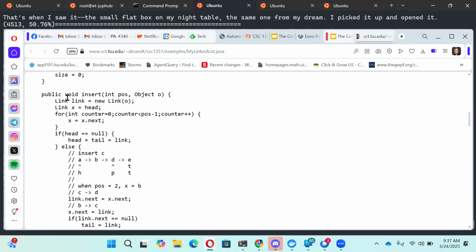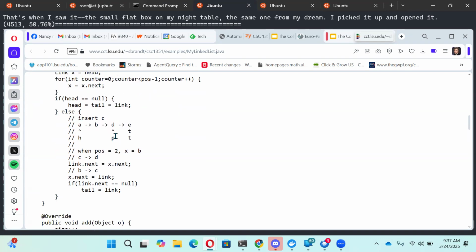So the link that I have, let's back up a little. At the top of the insert method, I instantiated the link object with the data that I wanted to insert, right? And then I went through a for loop and I counted to the position I wanted. So this x is now pointing to the position that I want to do the insert. So I'm going to say the link.next is the x.next. So this new link that I've created is now going to point forward to this d. And then I'm going to say my data item, which is b, is going to point forward to that c. So that's x.next equals link.